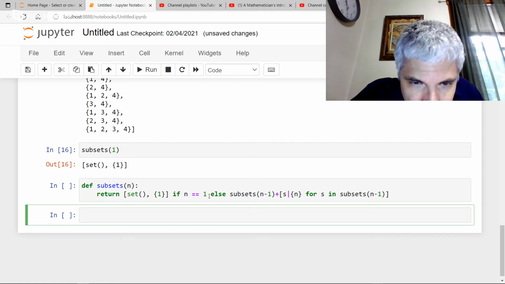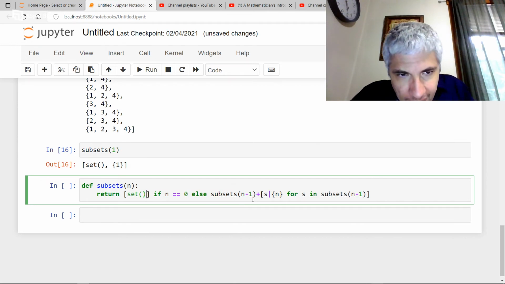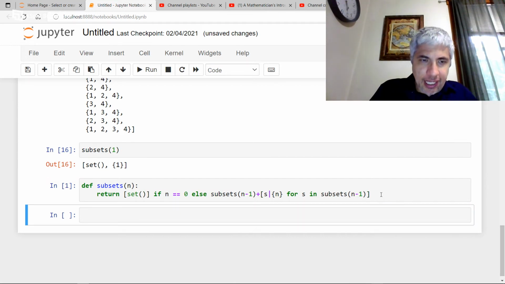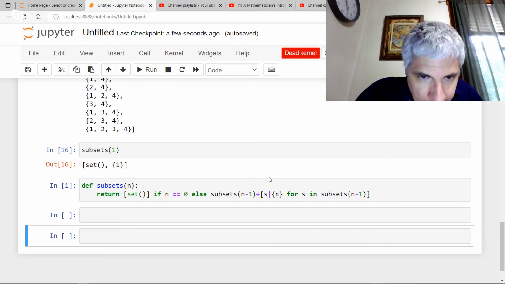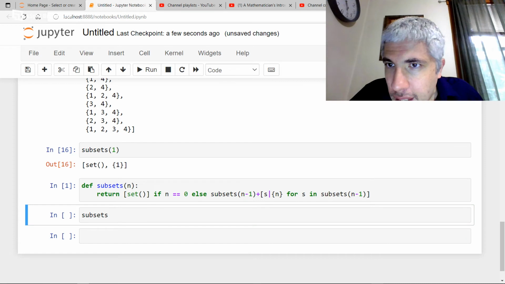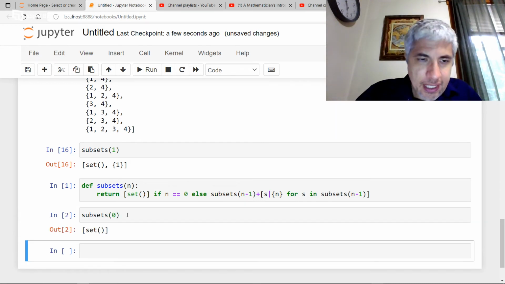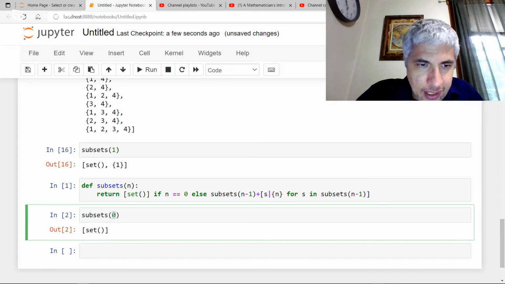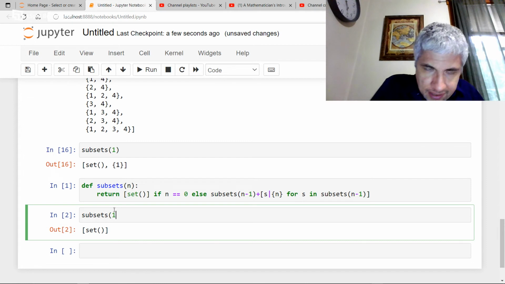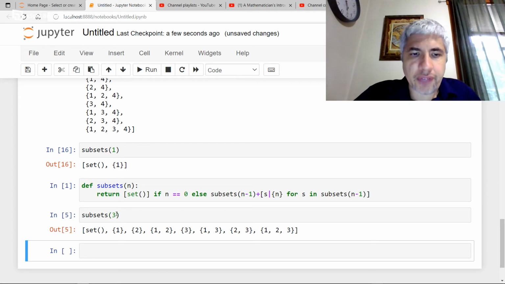So if I wanted to change this, what I could do is say, okay, if n is 0, I have those brackets there. And let's try this. Subsets of 0. And that gives me just the empty set. If I want the subsets of the set of 1 element, it still works. 2 elements still works. So this is working for all values.